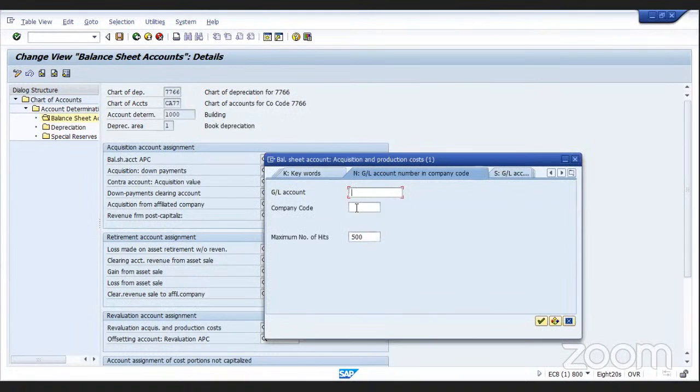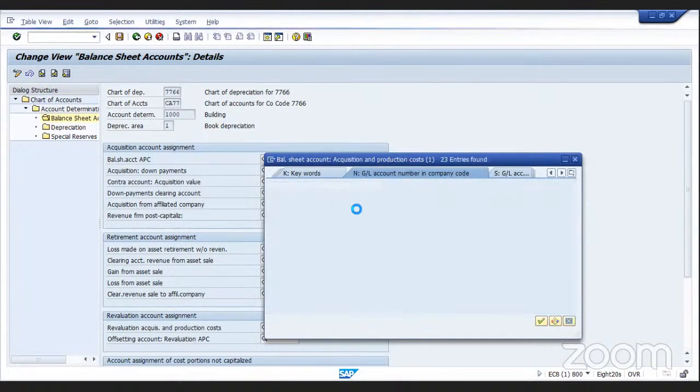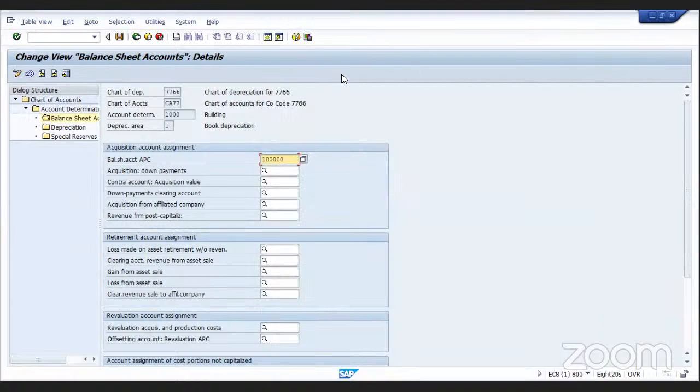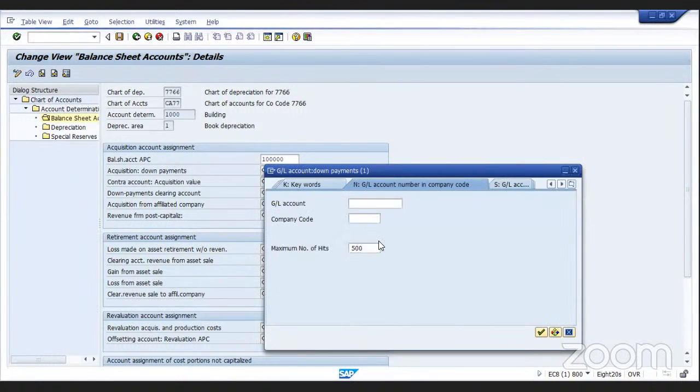Give your company code 7766. Okay, this is the building, effective building. We have to select here. If there are any down payments, actually down payment GL accounts should be there. Okay, fine, no problem. I will give the down payments if there is any purchase down payment, and we have already down payment things, and the company code 7766.